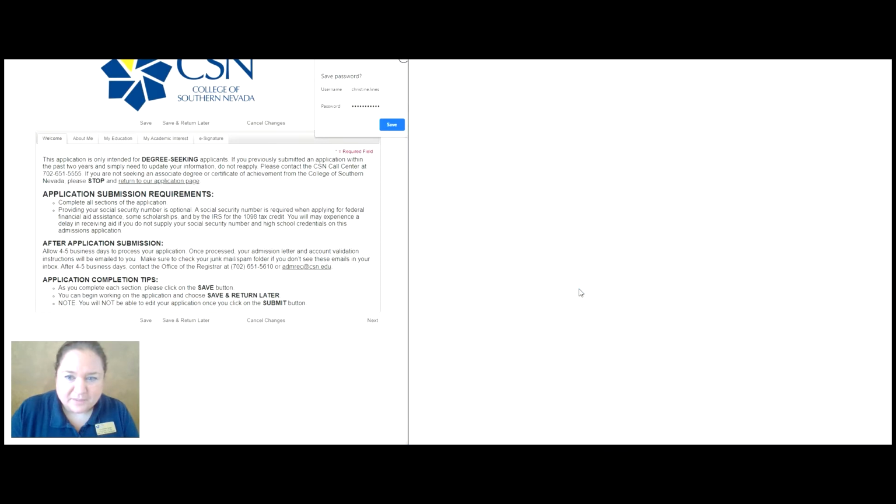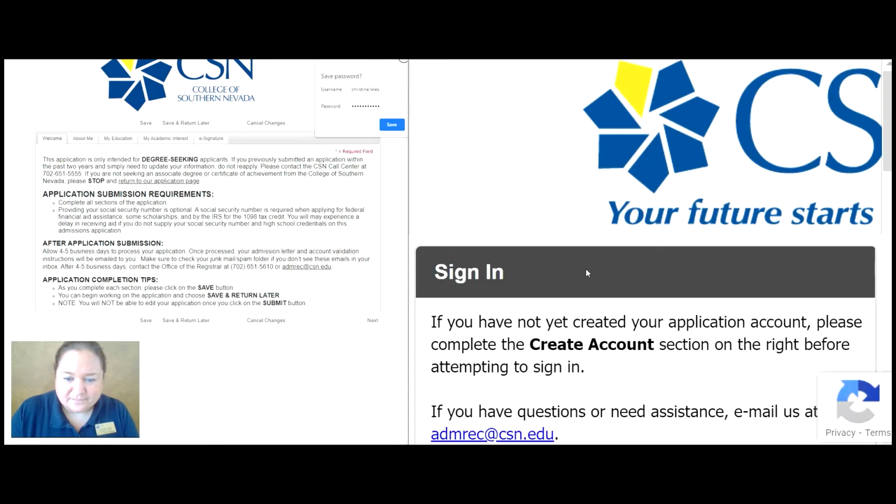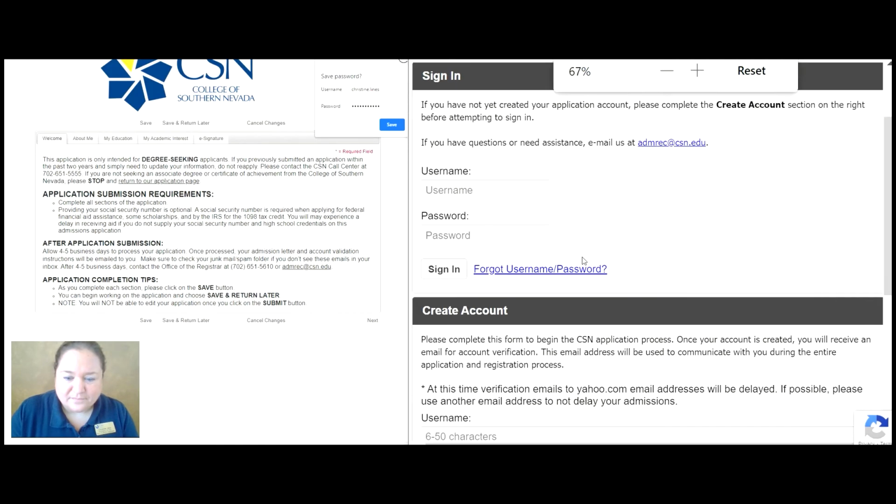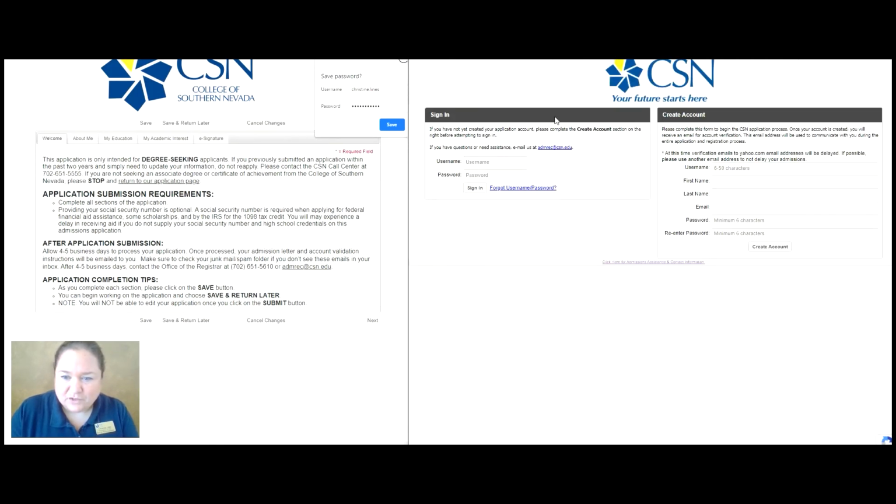Let's go ahead and select Apply. This is what the page will look like. If you're a new student, you must click Create Account. If you're logging back into your application, you will click Sign In. Once you create your account, you'll be taken to a main page with some windows and tabs: Welcome, About Me, My Education, My Academic Interest, and eSig.